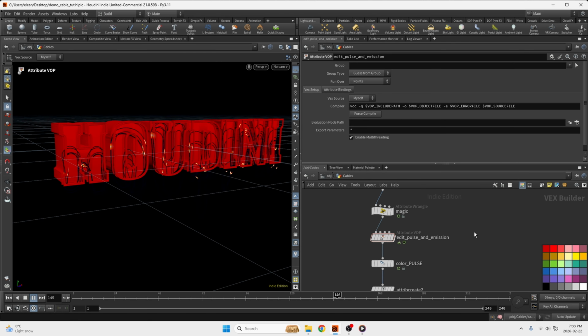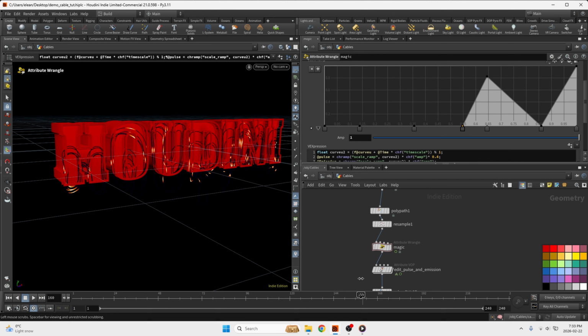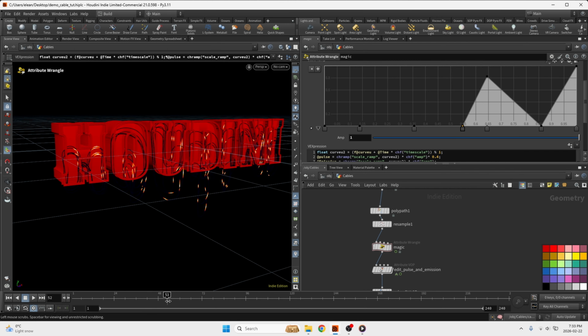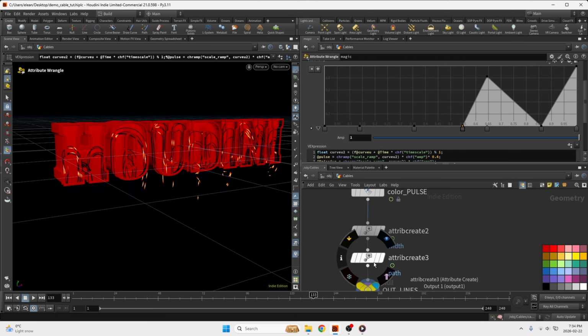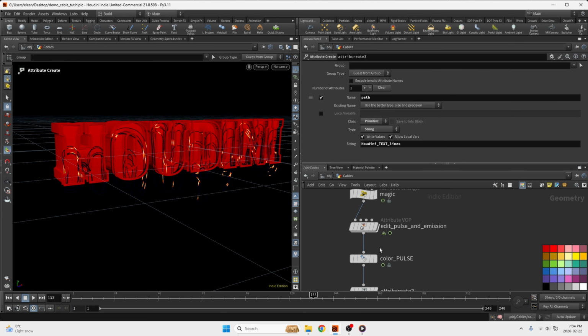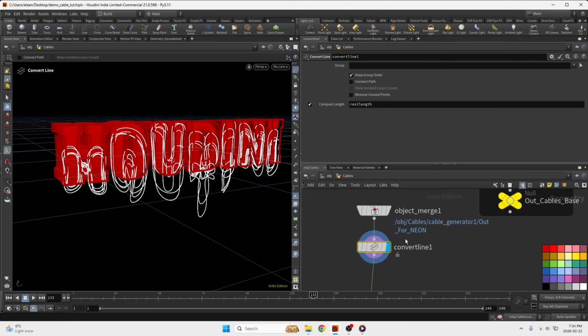So if you want even more variation, like this is great and all, but maybe you want some of the wires to do different patterns, I'll show you how to do that next. So maybe add more variation into that pulsing. But first things first, we're going to do this as the neon cables. Now let's go back up here where we converted everything into lines.